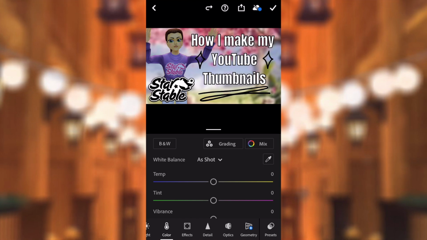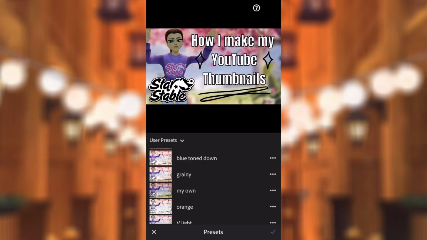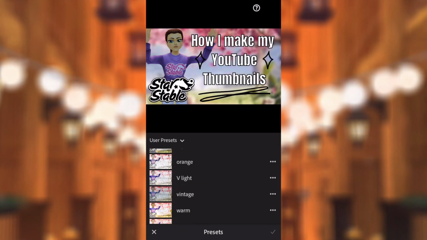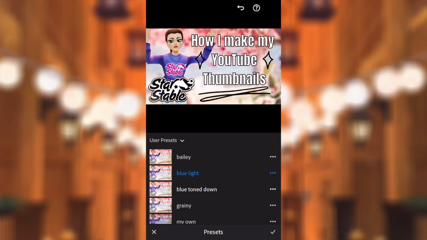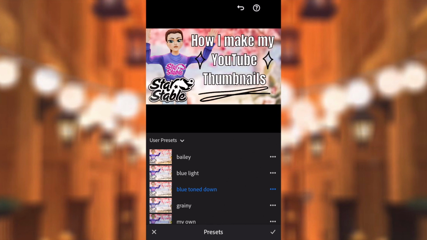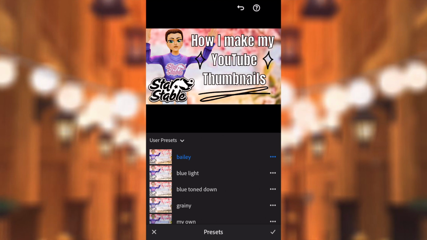So to do that, I have a few presets already loaded here, as you can see, and you can click around and see which ones work for you, but the ones that I typically use are Bailey, because that's my dog's name, and Blue Light or Blue Light Toned Down. Both of these, Blue Light and Blue Light Toned Down, are the ones that I use on my Instagram very frequently, and Bailey is usually one that I use for my thumbnails. But for this time, I'm going to be using Blue Light Toned Down because I think it just overall really matches my look that I'm going for.